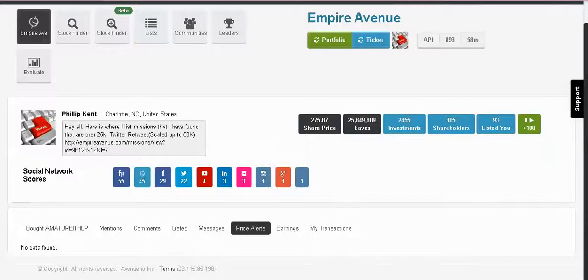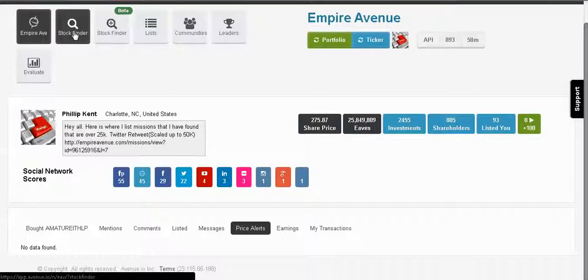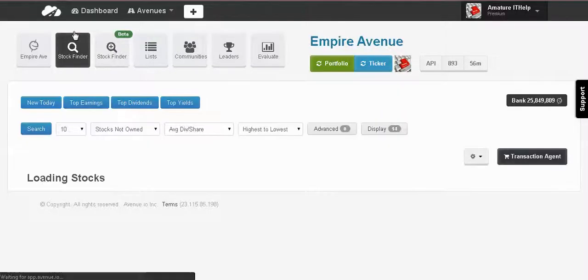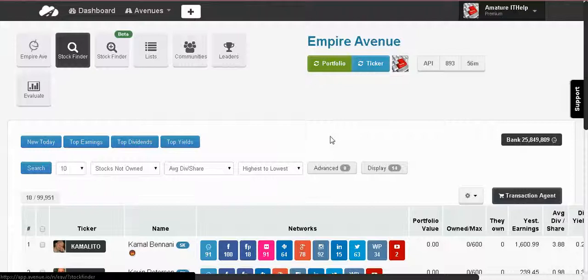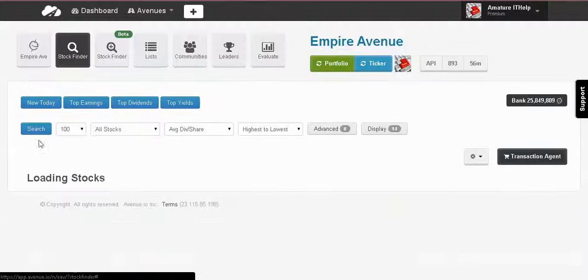So anyway, okay. So next we're gonna go into the stock finder. This is where you're going to be running queries to find types of profiles that you want to invest in. So what I do typically, not necessarily every day, but as much as I can make time for, is I'll just come in here and you see there's a couple of quick searches at the top. Essentially, I just hit new today.